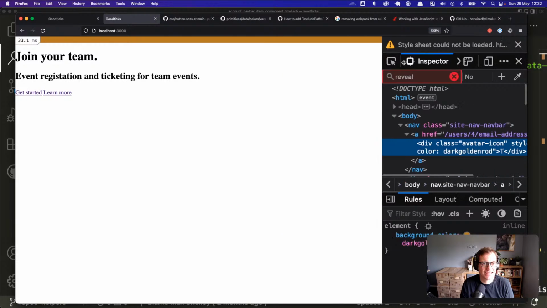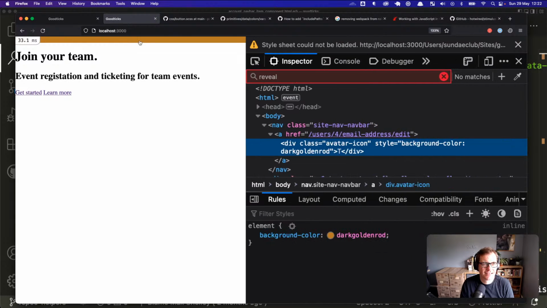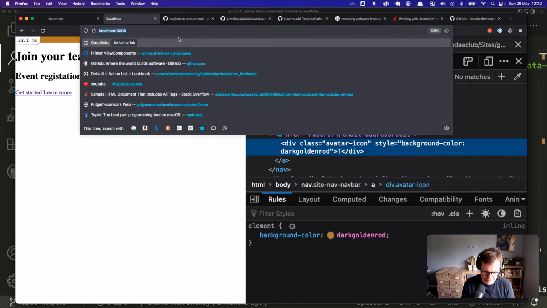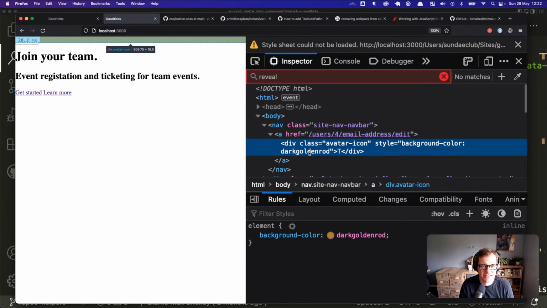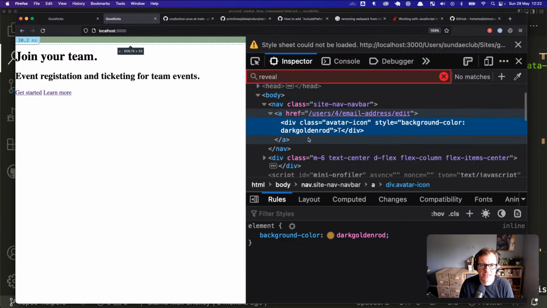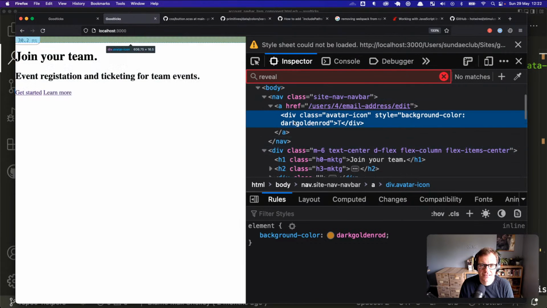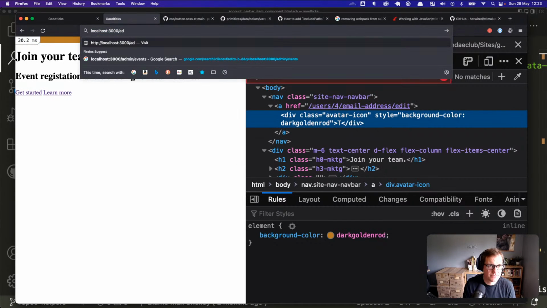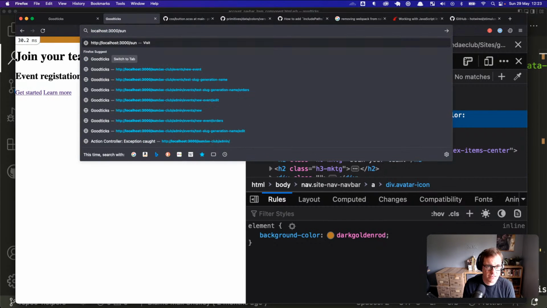Because I'm not signed in. Okay, so breaking the CSS means that I can't seem to do any of the stuff I need to do. But I am signed in because I get this, I've got a little T. Oh, is it only an admin? Okay, so maybe that's why it's not working.